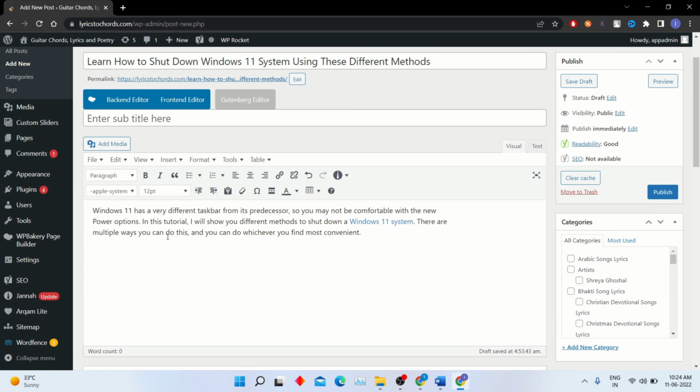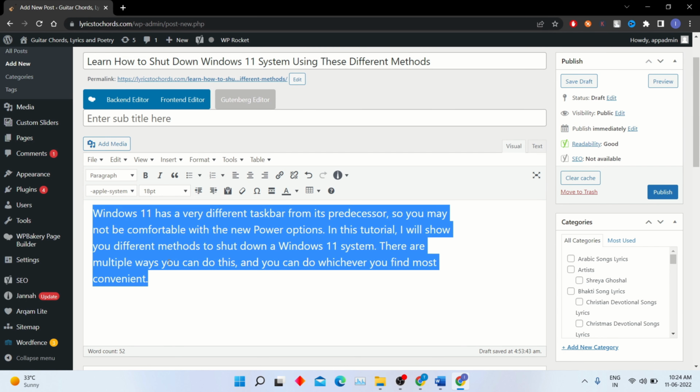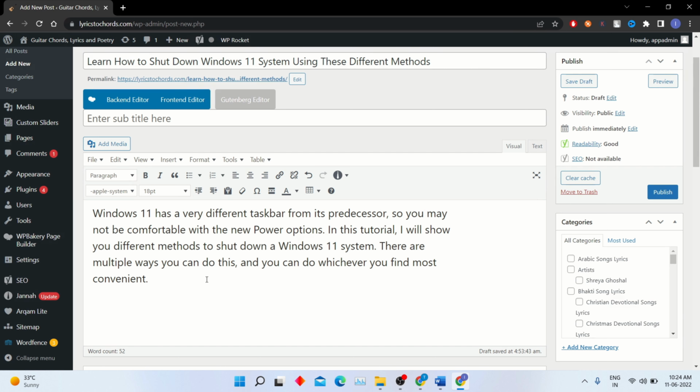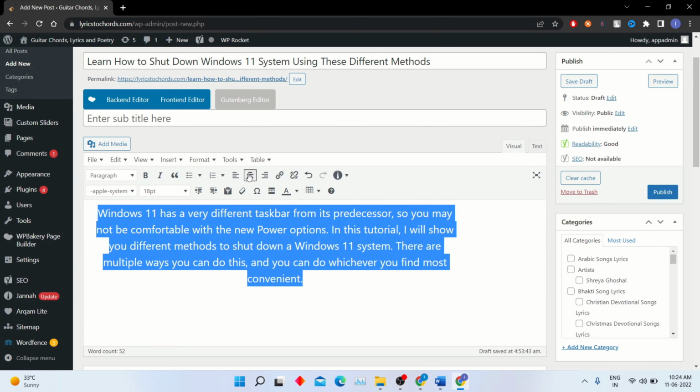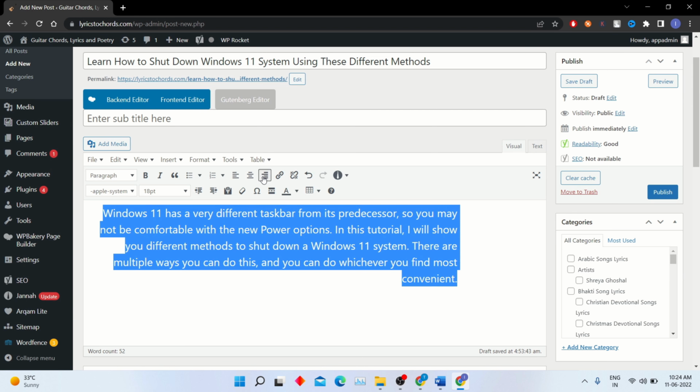Here, if you want to change the font size, then click here and select the size of the font. It will increase or decrease your font size. You can change the alignment of your content also. Just select the content and click on the Align buttons.